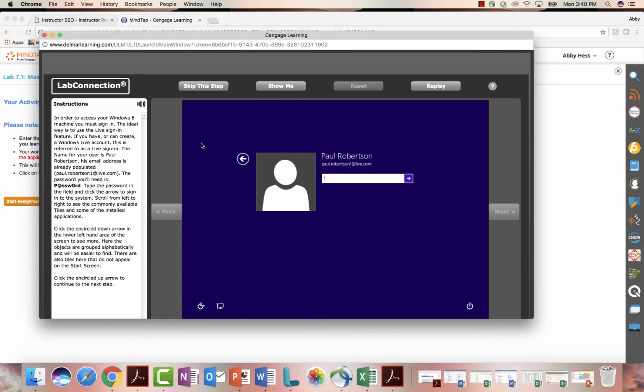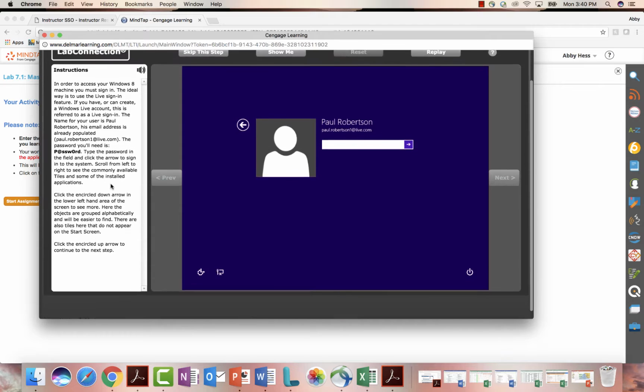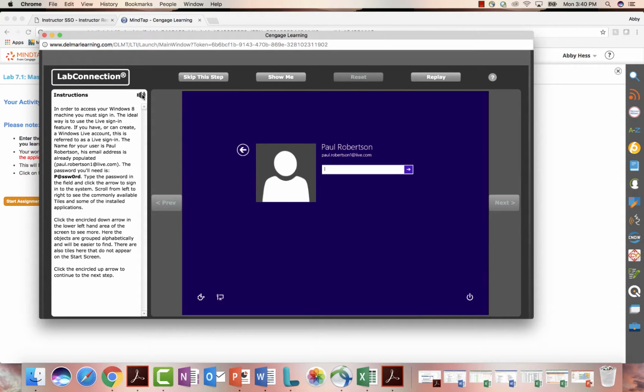Once students start a lab in Lab Connection, you'll see in the interface they have directions for that lab on the left-hand side of the page. These directions can be read out loud to them as well. Across the top, they have the ability to click Show Me if they get stuck. This will show them a video of what they're supposed to do. If you want this to be more of a quiz grade, instructors have the chance to make this challenge mode, which means that students do not get the Show Me feature.